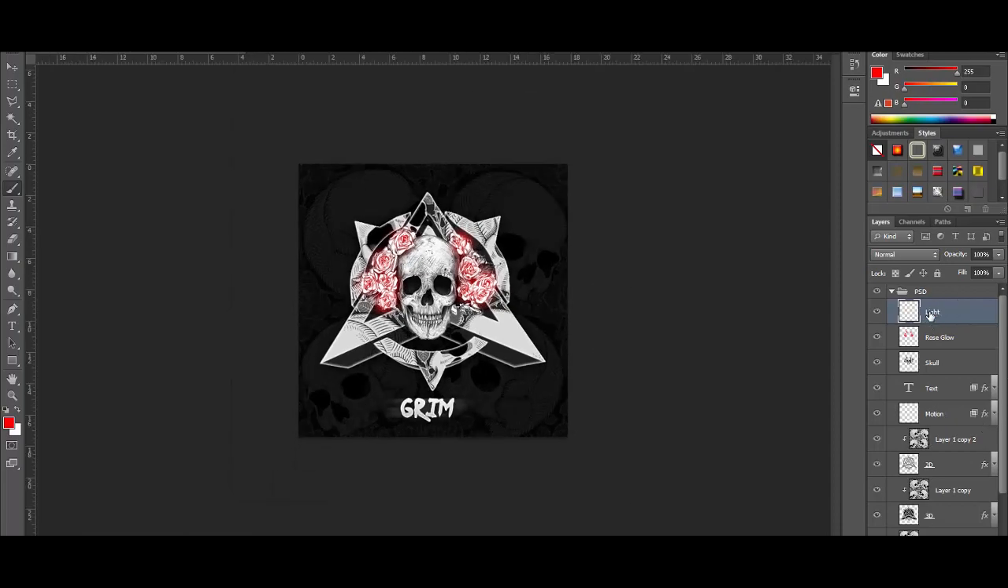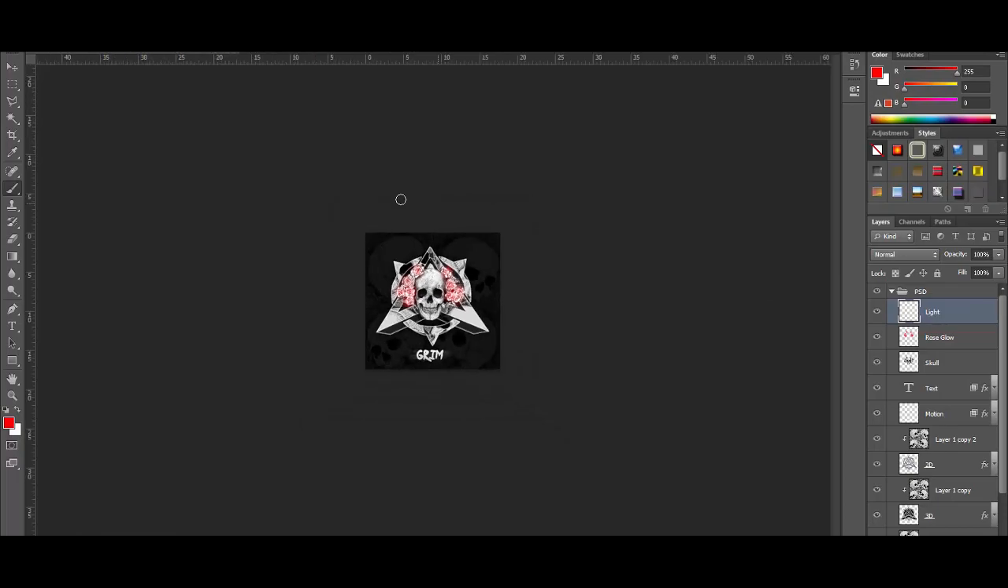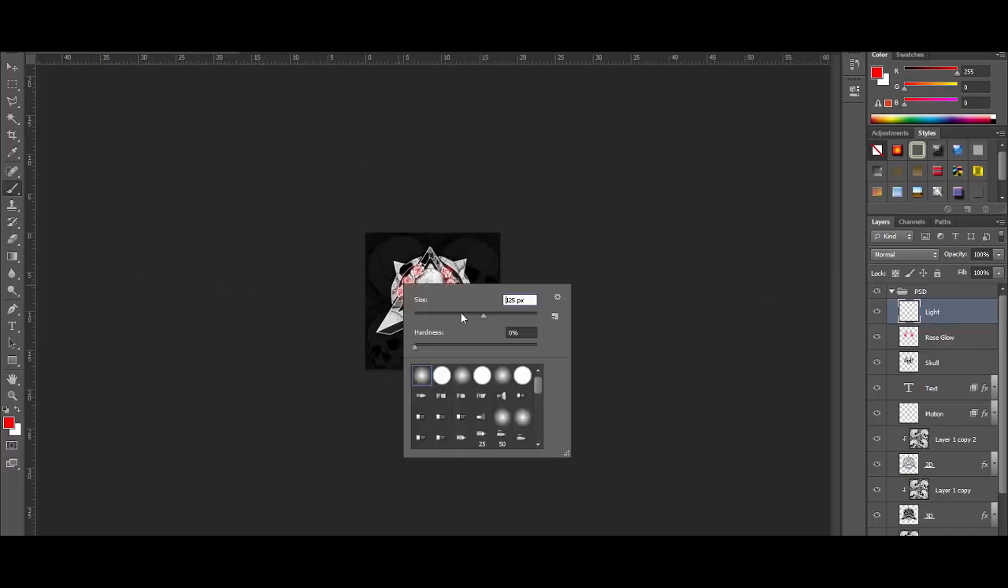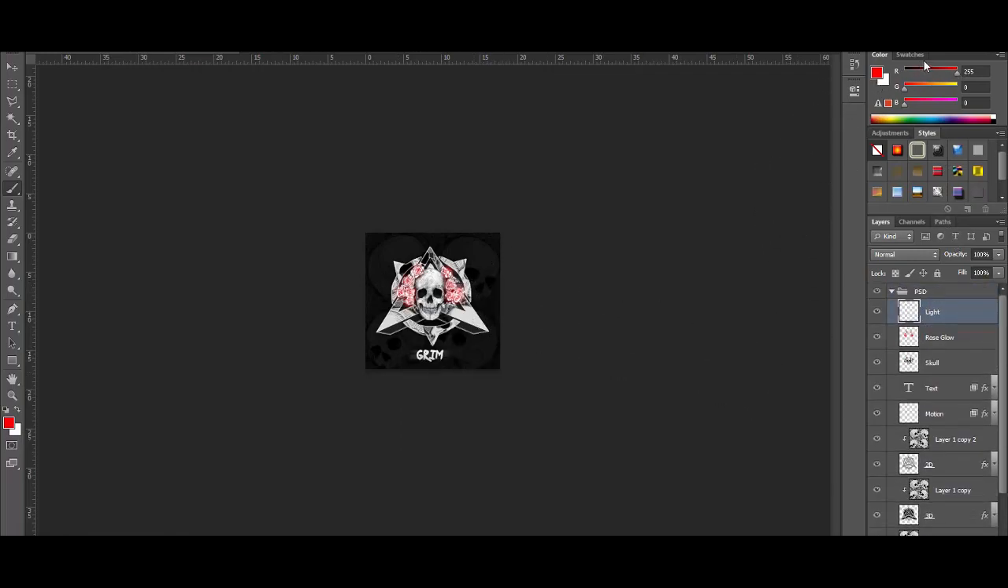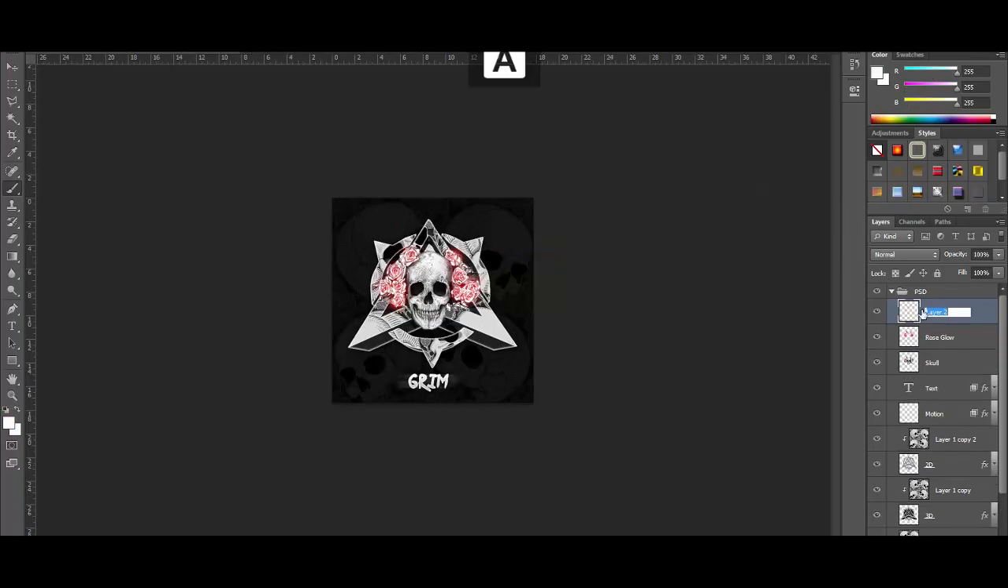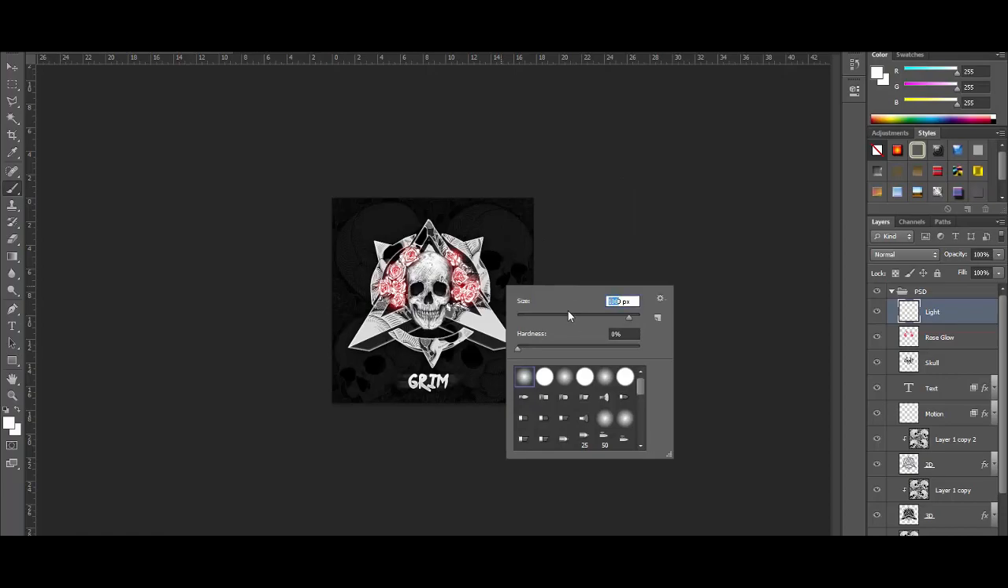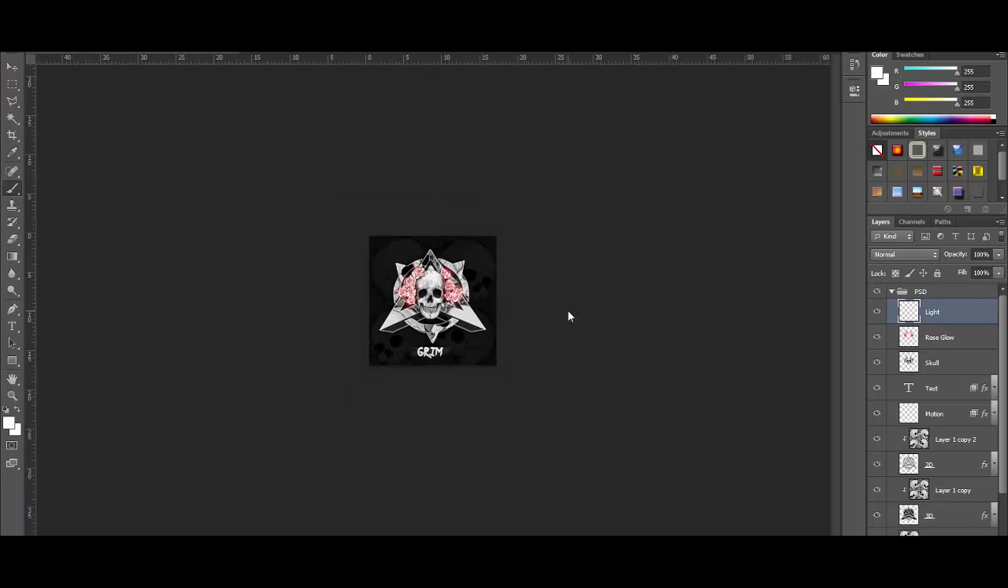Name this layer light. I don't know why, but I just like keeping all my work really neat. It's not like a bad habit or nothing. It's just I really do like not getting confused, because once you get really into GFX, you get a lot of layers and it's really hard to keep up unless you label it. We're gonna make a new layer and name this one light, and we're gonna put our brush size on about 1500 and make sure your color's on white.